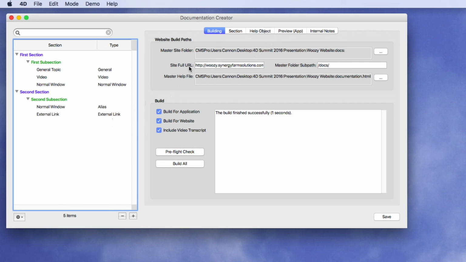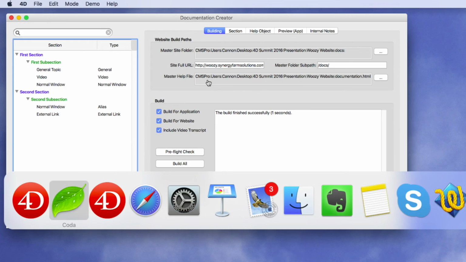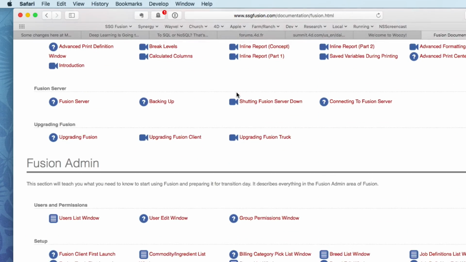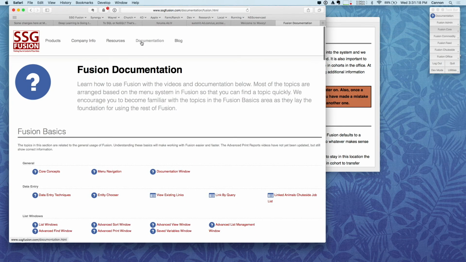It wants to know the actual URL for our site. It needs to know a little bit about the subpath, because you can have your website, like I showed you on ours, we have our main website. The documentation for this application is actually buried in a ways, and it needs to know the difference in that path so it can build paths. And then the master help file is that main page. I can just show you again. That's this page right here that links to all of the other ones. It needs to know where that is so it can also build that as well.